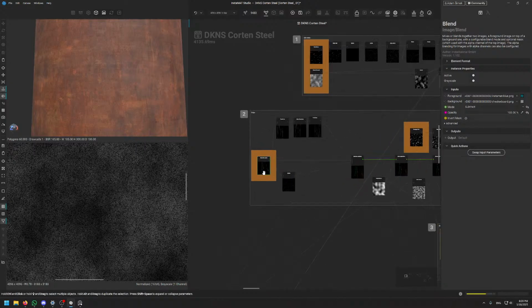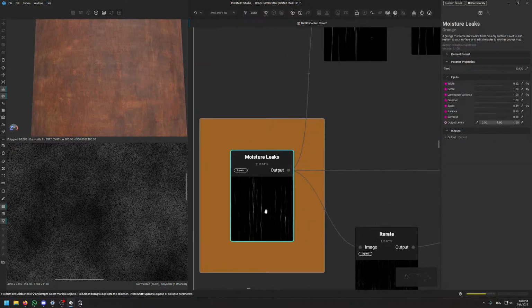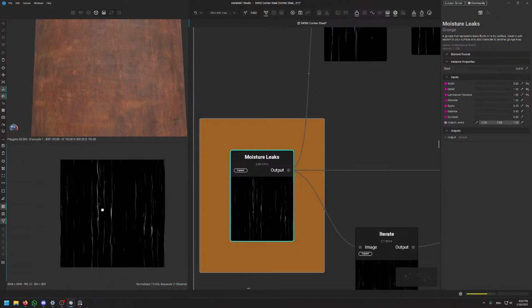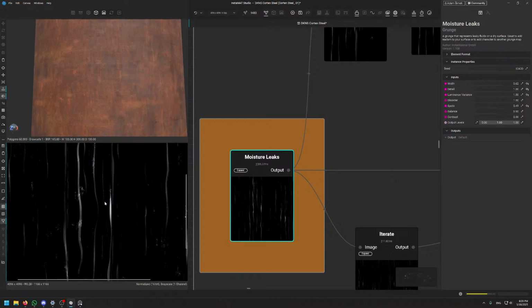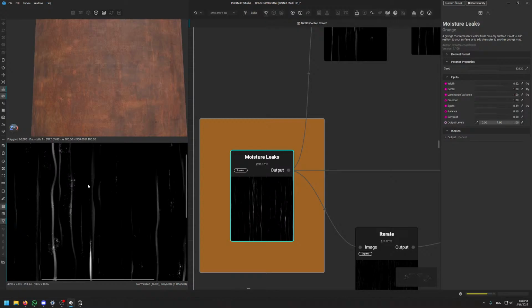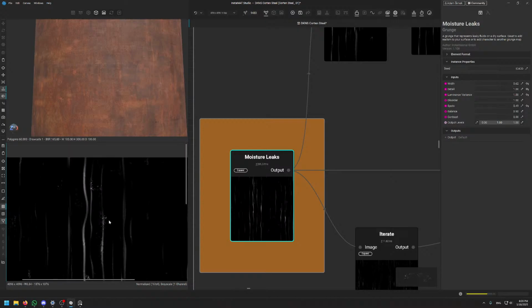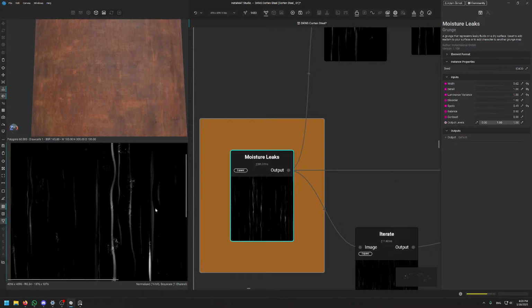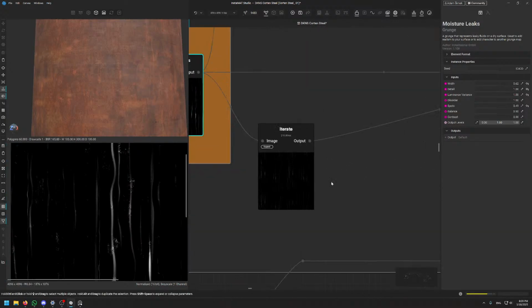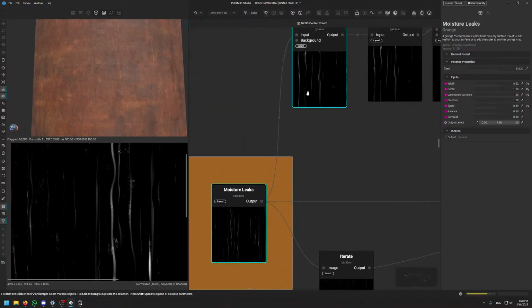So one of the most prominent things, if you remember, were these leaks. So we have this moisture leaks noise, and I think for the most part it's pretty good. But you have to process it a little bit, right? It tends to be a little sharp along these edges, which I don't like. I think leaks are hardly ever this defined, this sharp. It looks a bit more like cloth, which I don't love. So I definitely do a lot of processing on that.